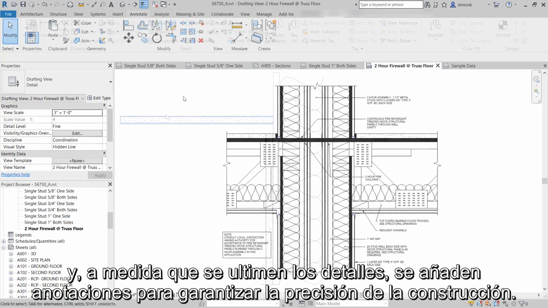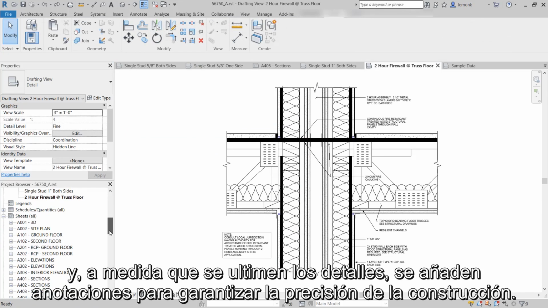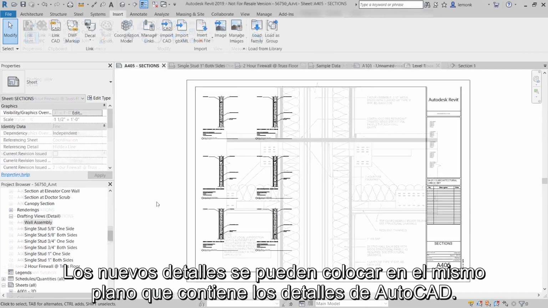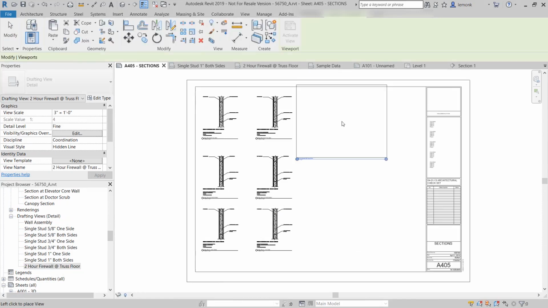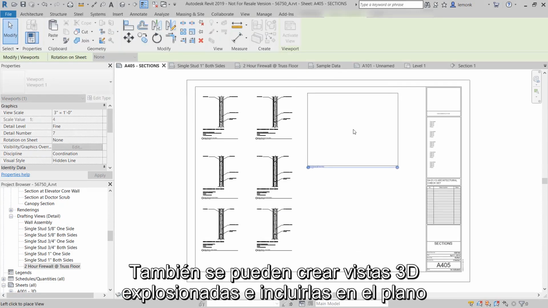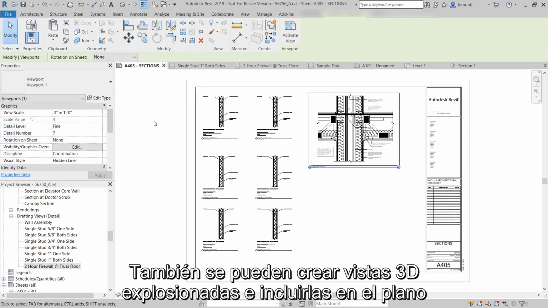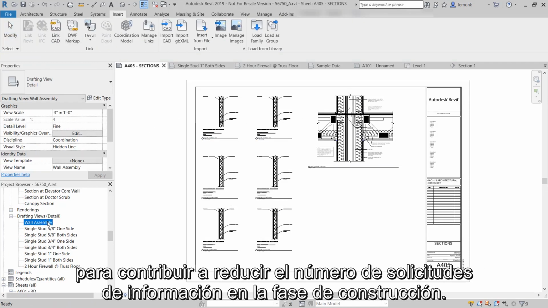And as the detail is finalized, annotation and notes can be added to ensure accurate construction. The new details can be placed on the same sheet that contains the AutoCAD details. In addition to this, exploded 3D views can also be created and placed on the sheet to help reduce RFIs during the construction phase.